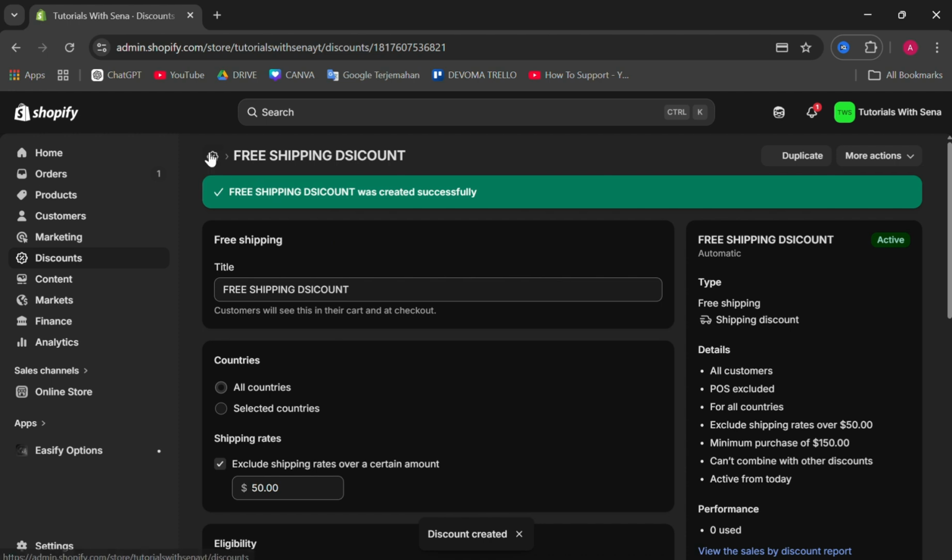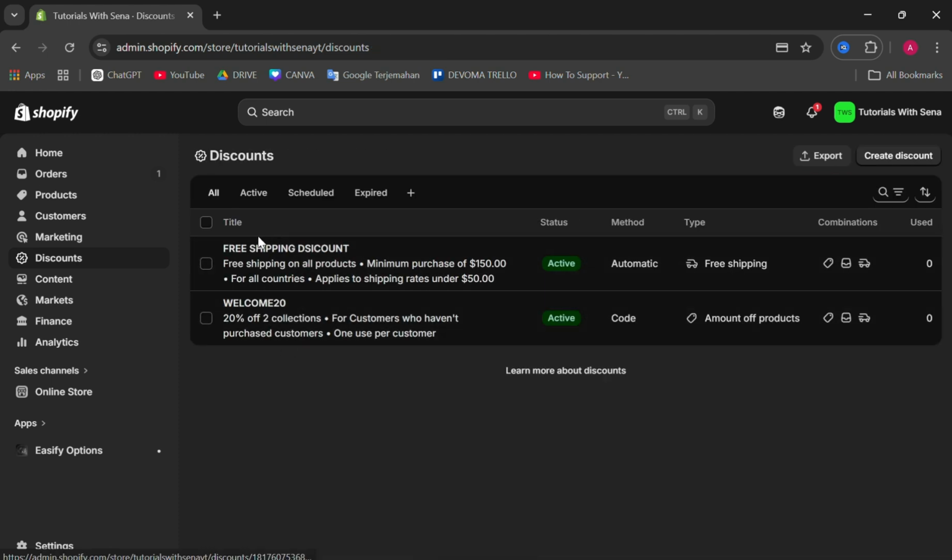And it's saved. If I go back, this is the new discount. It's a typo by the way, but yeah, and you can announce it on your social media and other platforms. So I think that's it.